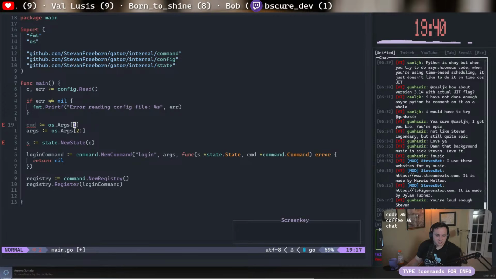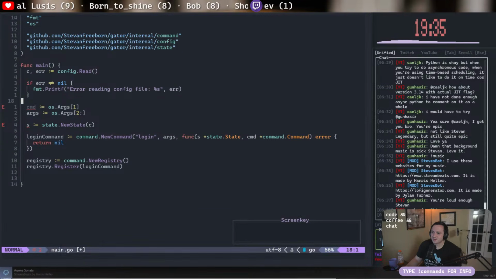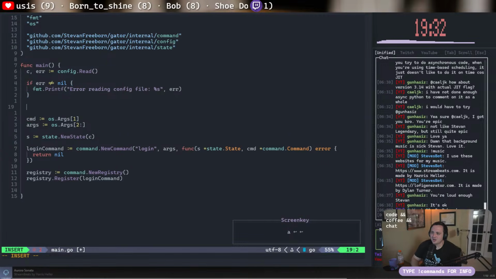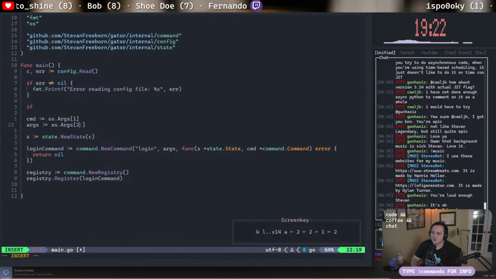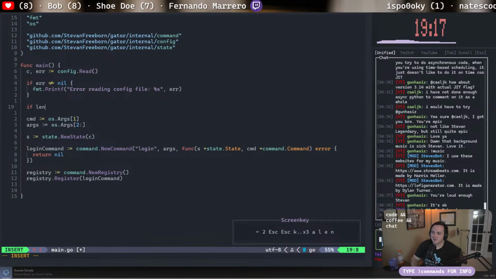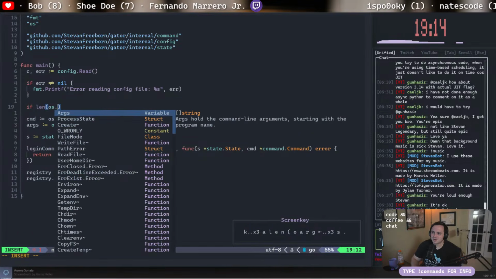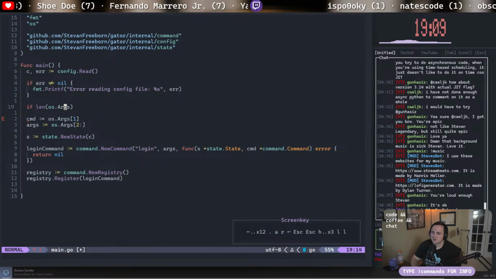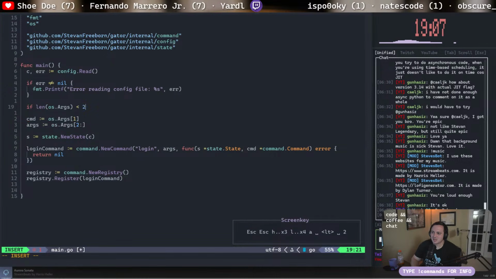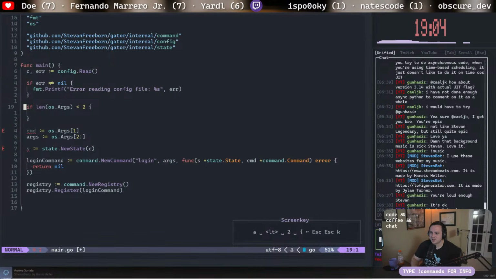The first argument is automatically the program name, yes. And we require a command name. So we actually need to say if... Also, I think this needs to be... I can't remember if it's inclusive or not. I think this needs to be 2. But we need to do a check here that says if os.args is less than 2, we have a problem.